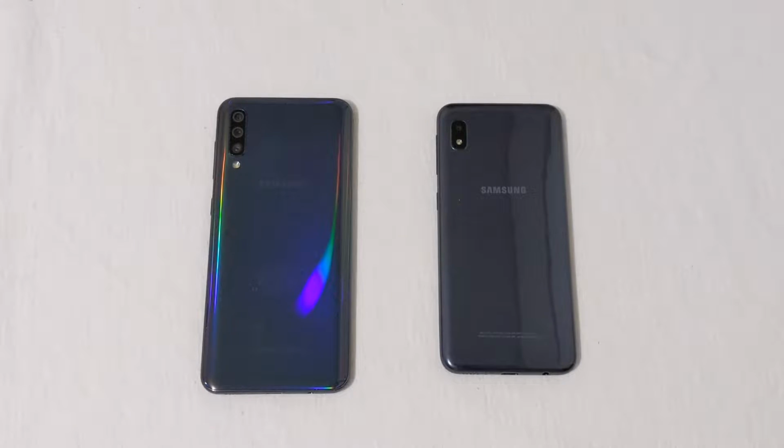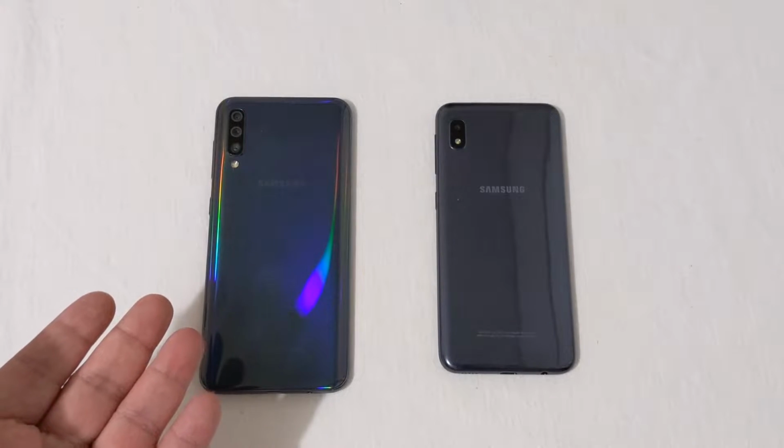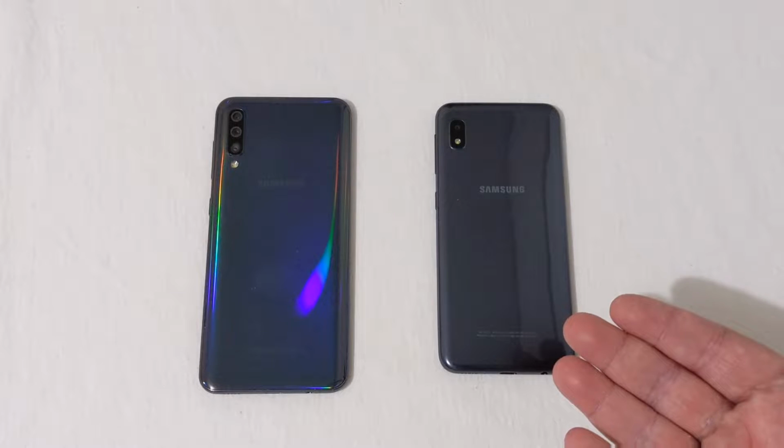The Galaxy A50 runs the Exynos 9610 octa-core processor with 4 gigabytes of RAM and 64 gigabytes of storage with a Mali G72 GPU. The A10e runs the Exynos 7884 octa-core processor with a Mali G71 GPU, 2 gigabytes of RAM, and 32 gigabytes of storage. So half the RAM and half the internal storage on the A10e versus the A50. You got a 4,000 milliamp hour battery here, a 3,000 milliamp hour battery here.